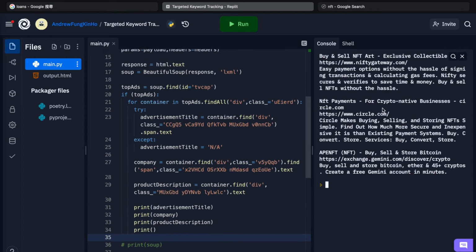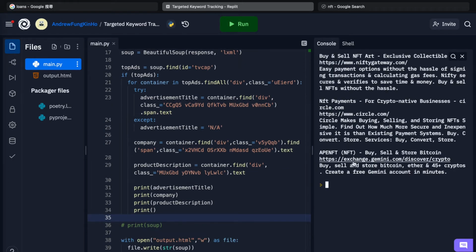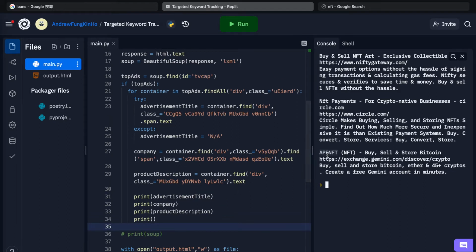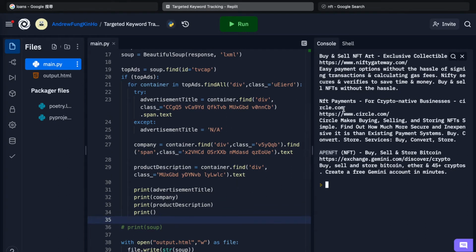So this time we got advertisements, three of them actually. We got NFT art by Nifty Gateway, NFT payments by Circle.com, and also this company Gemini. I believe it's Gemini. So for this company that we've printed out, we're not actually getting the company name, but the hyperlink only.